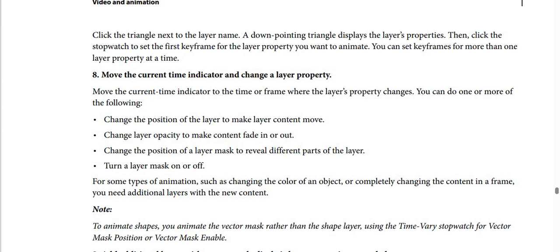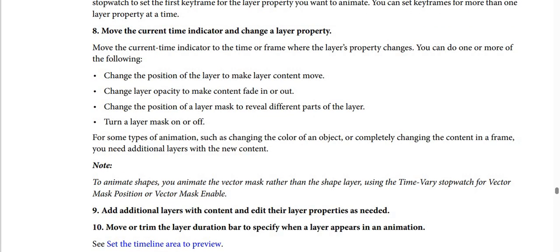After that, turn a layer mask on or off. For some types of animation, such as changing the color of an object, or completely changing the content in a frame, you need additional layers with the new content. Note, be careful here: to animate shapes, you animate the vector mask rather than the shape layer, using the time-vary stopwatch for vector mask position or vector mask enable.